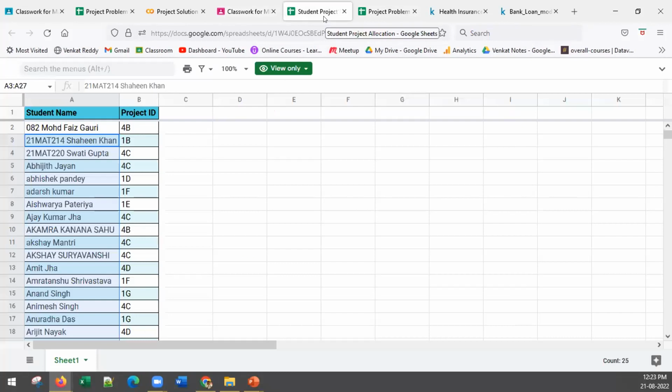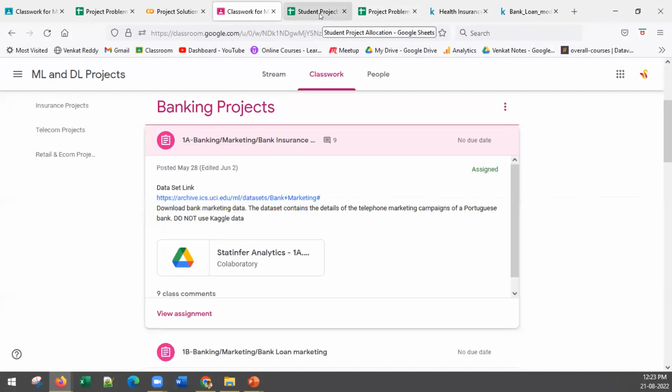Not able to access the link. Which link are you not able to access, Satyajit? Is it the classroom link? Is it the projects link? Both.